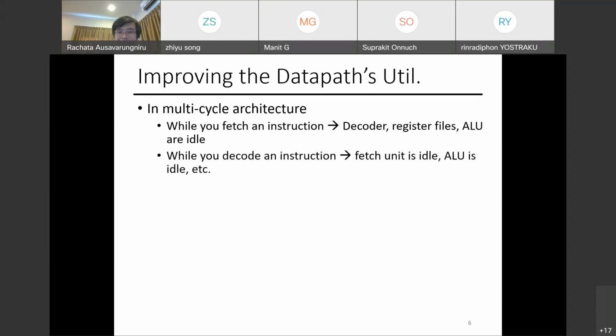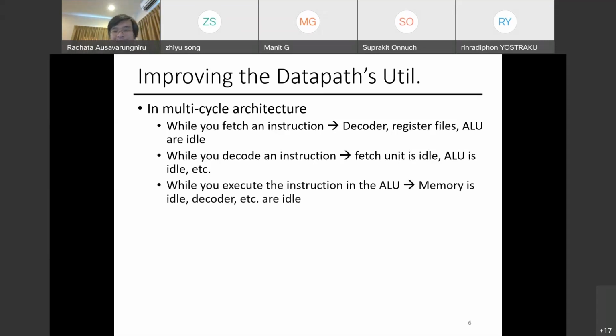Why are you doing the decode? You're not fetching anything. The ALU is idle. It's not adding. It's not multiplying. Your decoder is trying to figure out, okay, what is this instruction? When you execute the add or the multiply, everything else is not active.